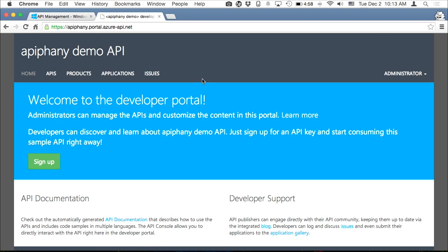Oh, I see it even has a sign up button down there. So that would be for a new developer coming to this portal. Absolutely. They click sign up and create an account. Exactly. And we can demonstrate this a little bit later, how that works and what sign up options we have.